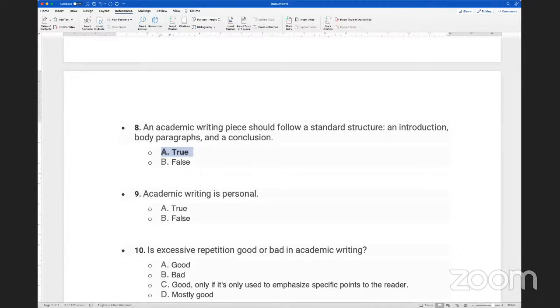That'll be good. So does everybody agree with Rose that this is true? It's true, sir. All right, okay, that's great. Now, academic writing is personal. Is this true or false?